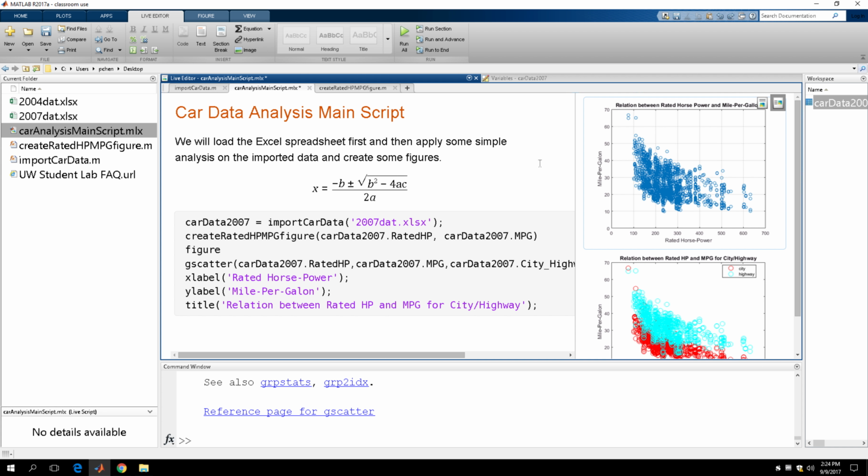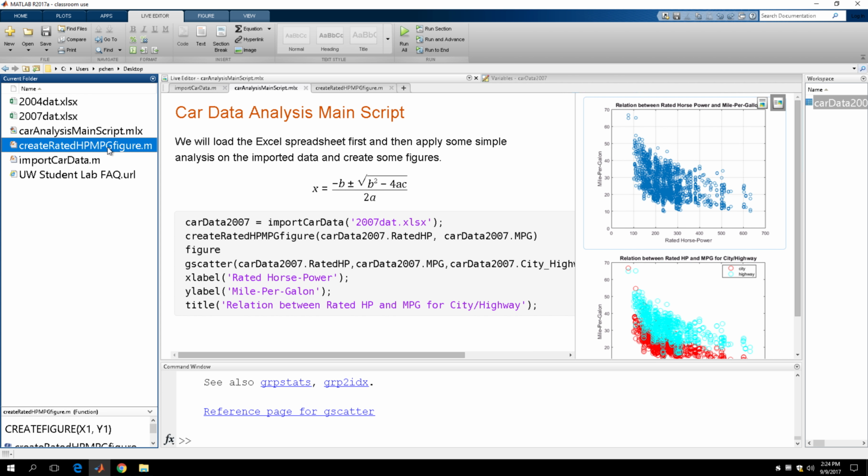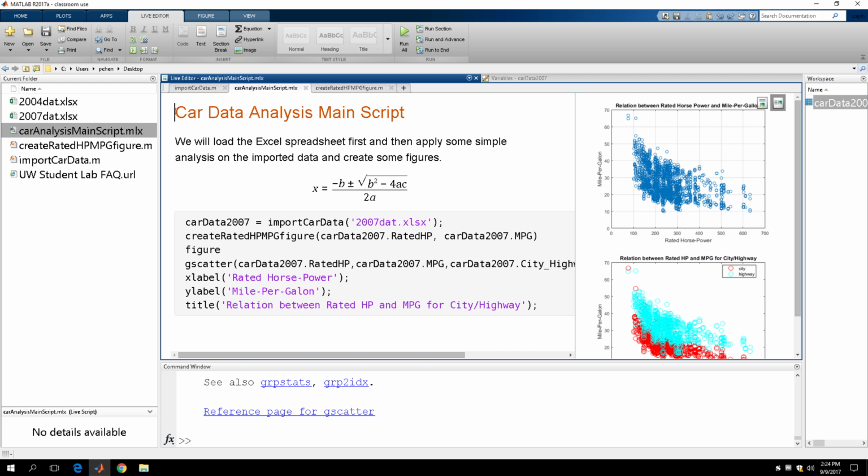Now let's keep working on our car example. In the previous video, we created this particular function, which Matlab actually created for us, to create a rated horsepower MPG figure, and then we created this live script. It's called a car analysis main script, and inside of this main script we typed up some text, then a random equation, and then some Matlab code.